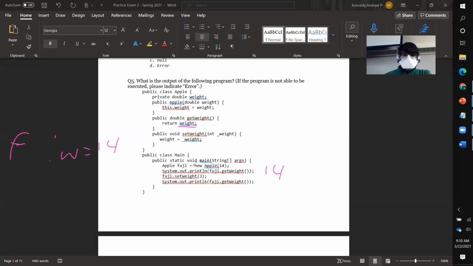Then Fuji.setWeight(3). With my highlighting, you may not be able to see it, and that might have thrown some of you off. But this does have an underscore before it, though it may just look like a double underscore because of the blue. In any case, when we call Fuji.setWeight(3), it passes in the value 3, and so it sets the weight that belongs to the Fuji equal to whatever's passed in here. Well, 3 is passed in, so we set this weight equal to 3. And then when we print it, we're going to print 3.